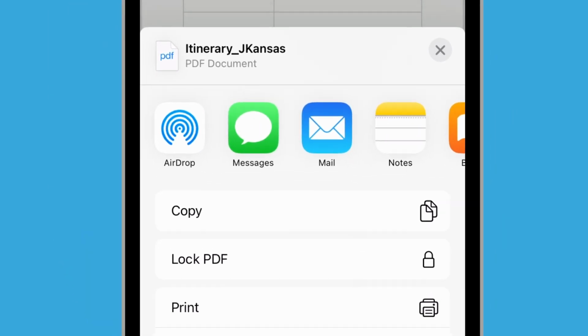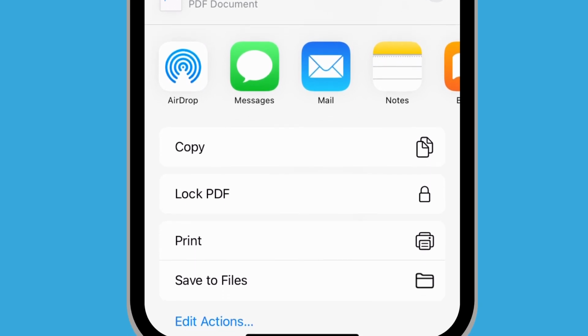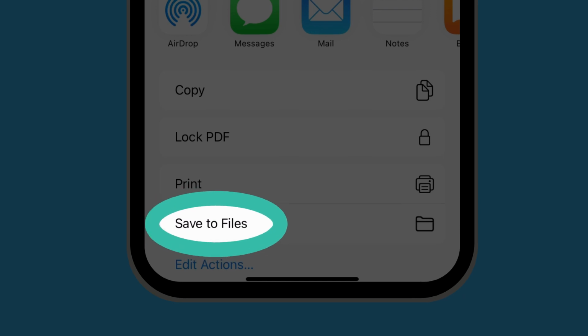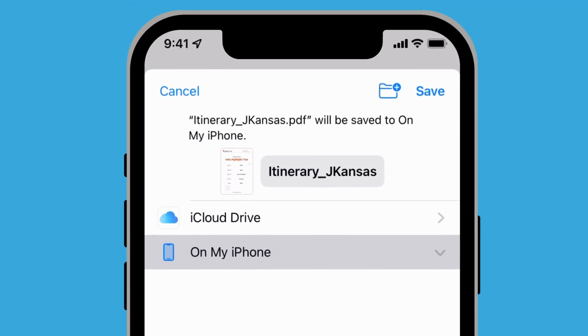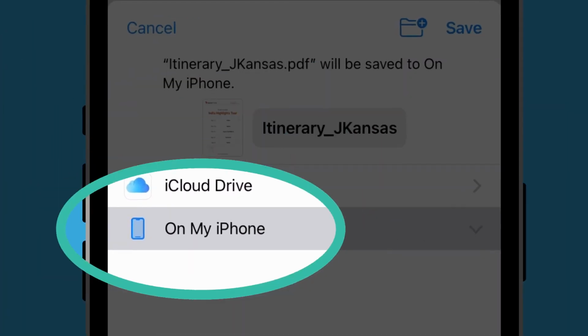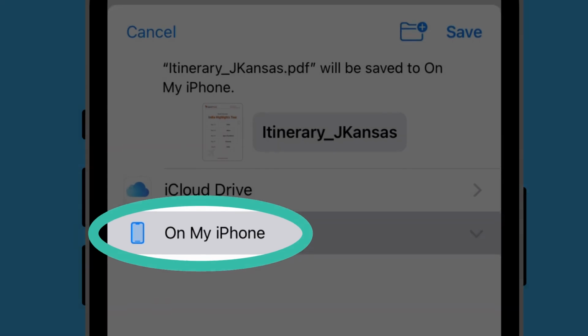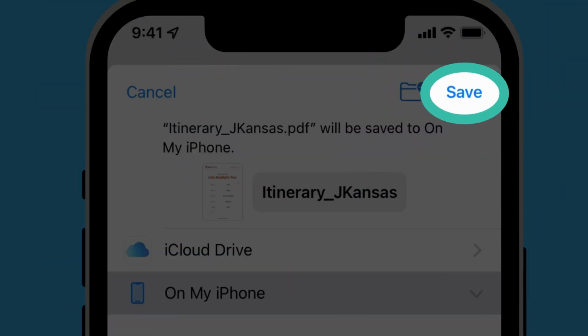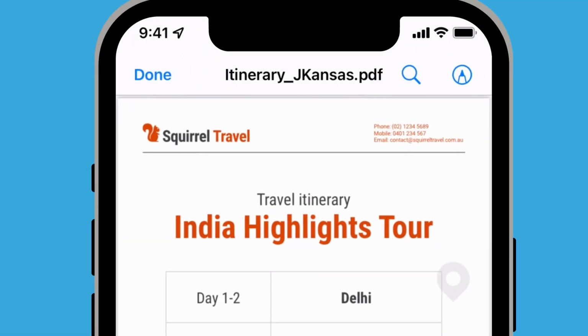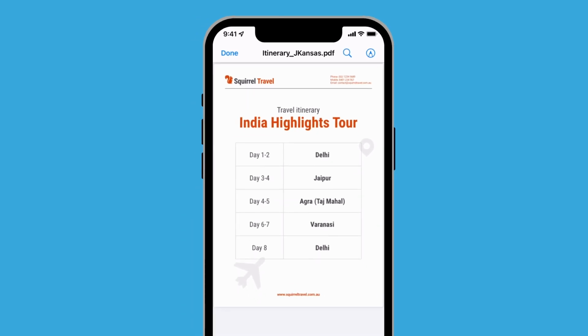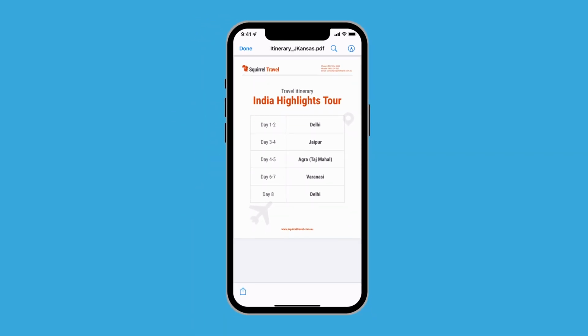The Share panel will appear. Look for Save to Files and tap it. Next, make sure the On My iPhone option is highlighted in grey. If it's not, tap it to select it. When you're done, tap Save in the top right corner. The Share Options panel will slide away, which means the itinerary has been saved onto your phone.